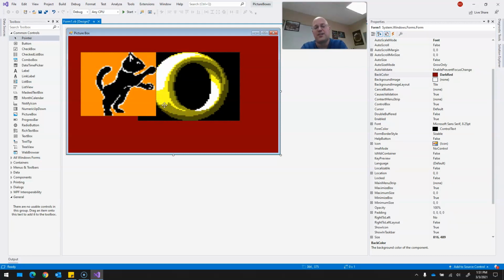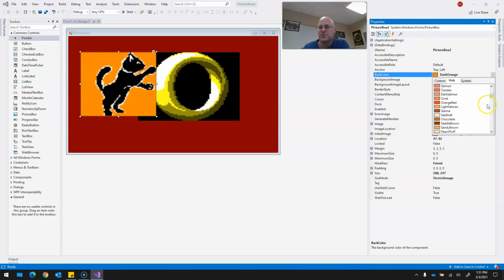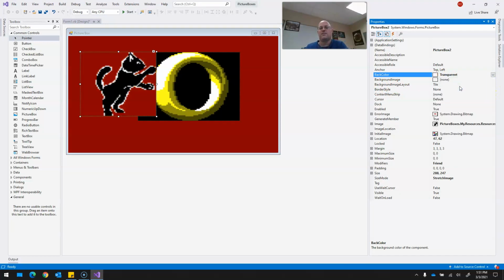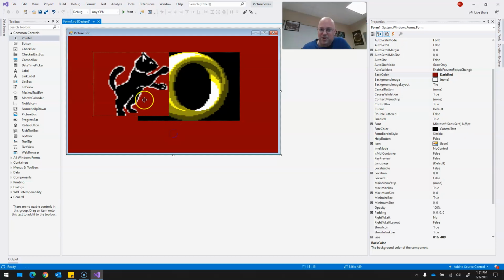Everything in Visual Basic is a rectangle or a square, and so if I go back to the background color of this image, the very first option is transparent. Well, look at what it made transparent. See how I'm doing this on purpose? You can't see the ring underneath the cat. It's because when you make something transparent, it's not true transparency. What it did is it made it transparent to see through to the form, not the stuff below it.